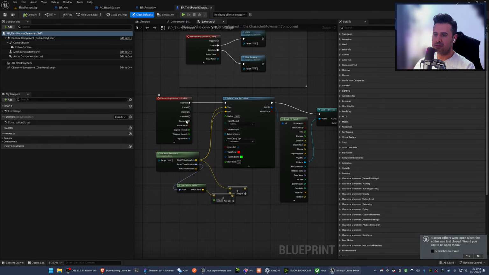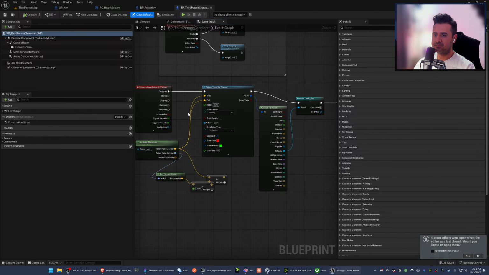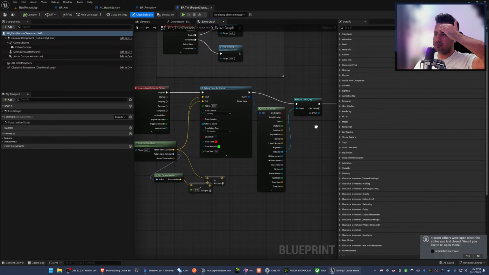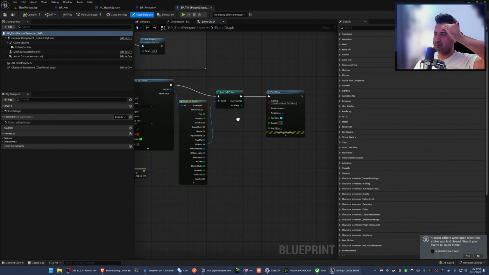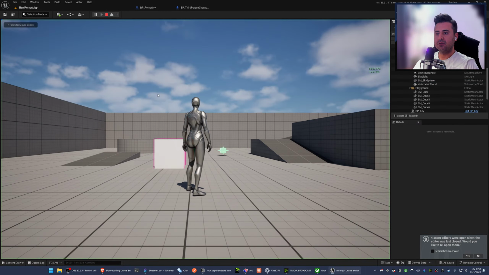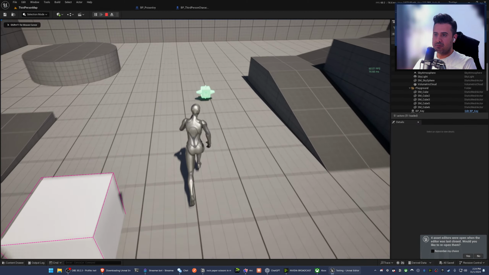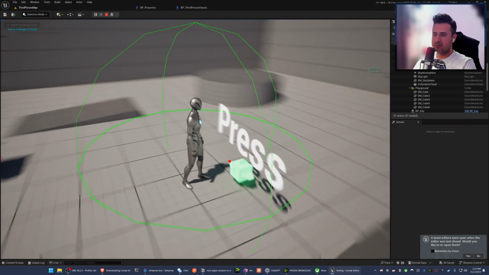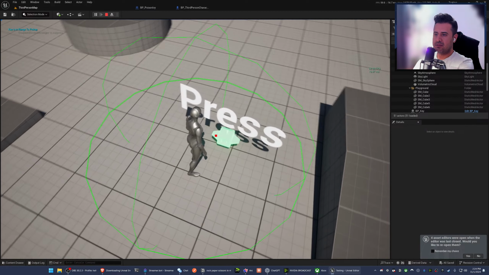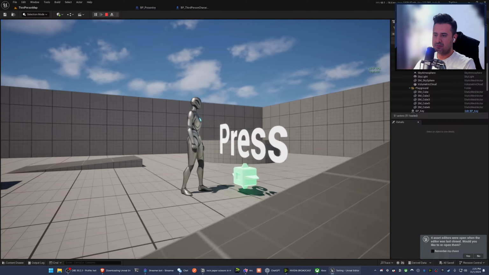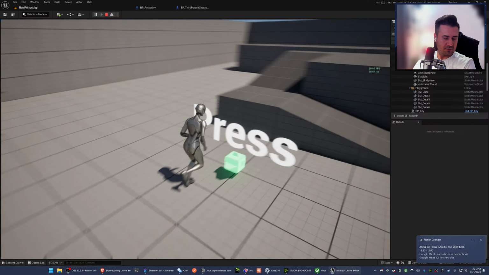When I press E, what happens? Let's see. When I press E, I drove this debug. So yeah, I can even do that. Something happens when I press E. So I can detect the key there, which is nice.